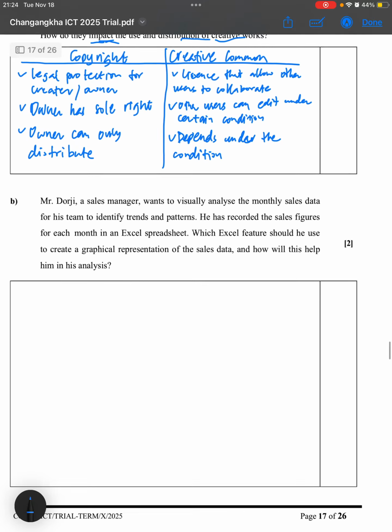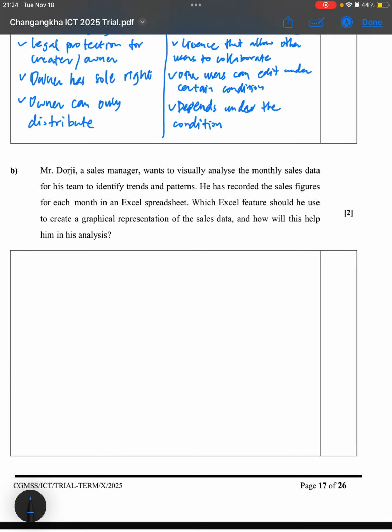Okay. Let's go to the next question. Mr. Doji, a sales manager, wants to visually analyze the monthly sales data for his team to identify trends and patterns. He has recorded the sales figure for each month in an Excel spreadsheet. Which Excel feature should he use to create a graphical representation of sales data, and how will this help him in his analysis?